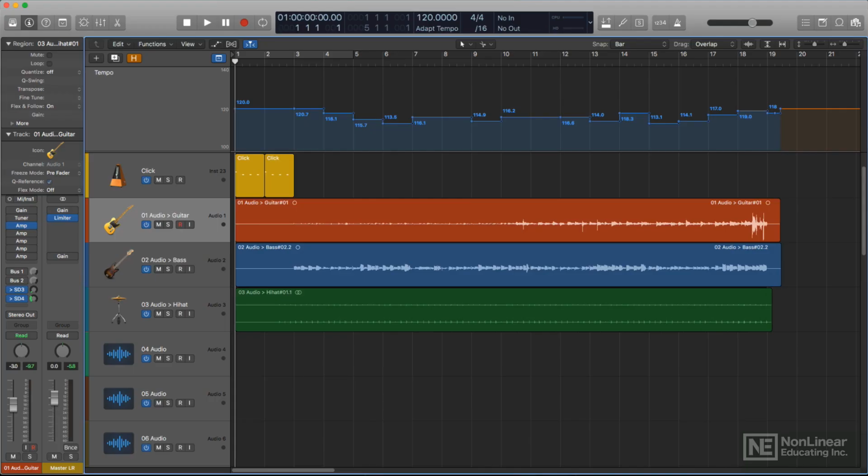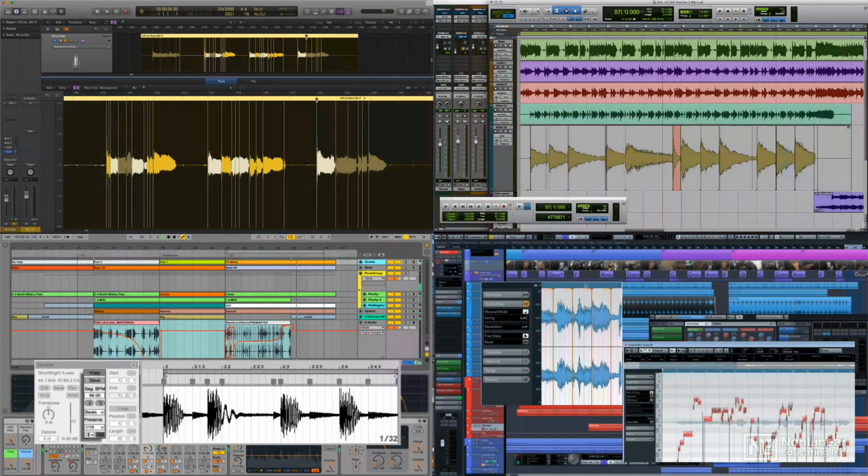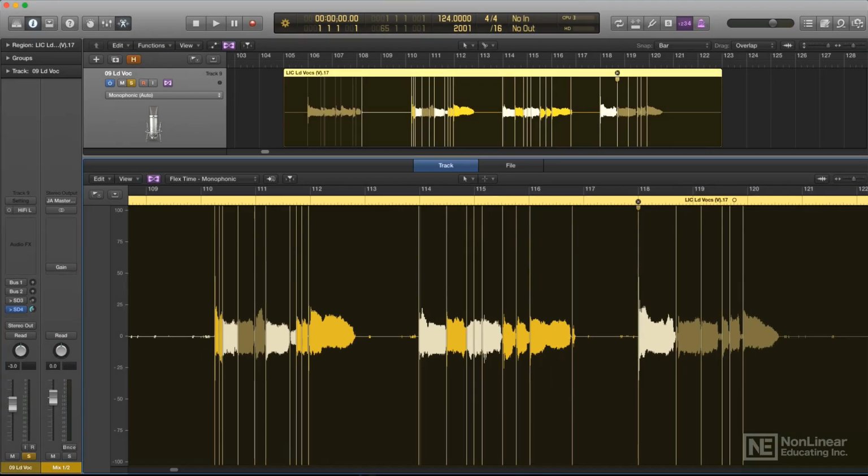One of the things today's musicians and producers tend to take for granted with modern DAWs is the ability to manipulate time. Not just for MIDI recordings, where that's always been possible, but for audio recordings as well. Logic is no slouch when it comes to this.